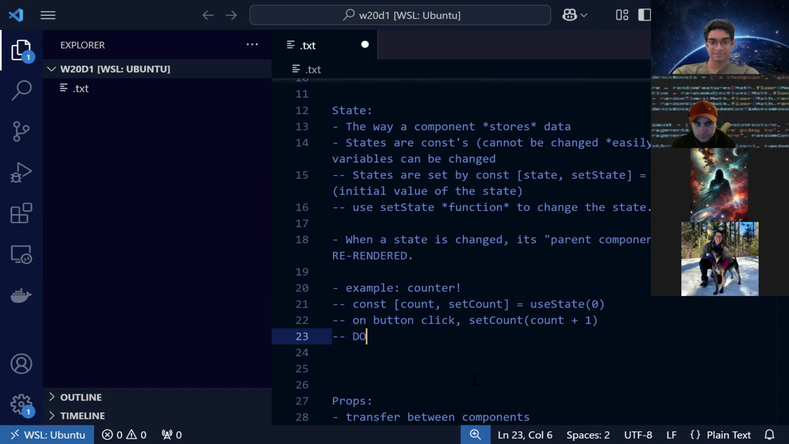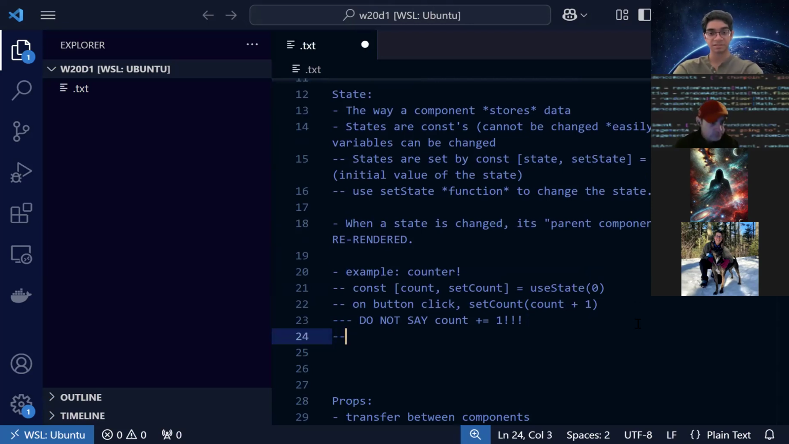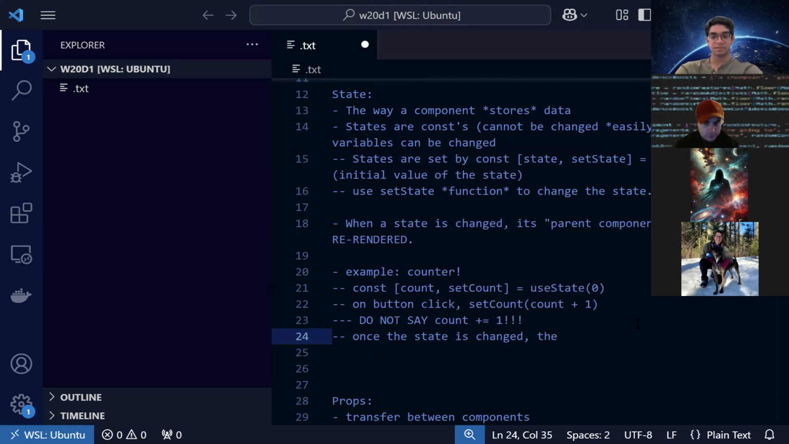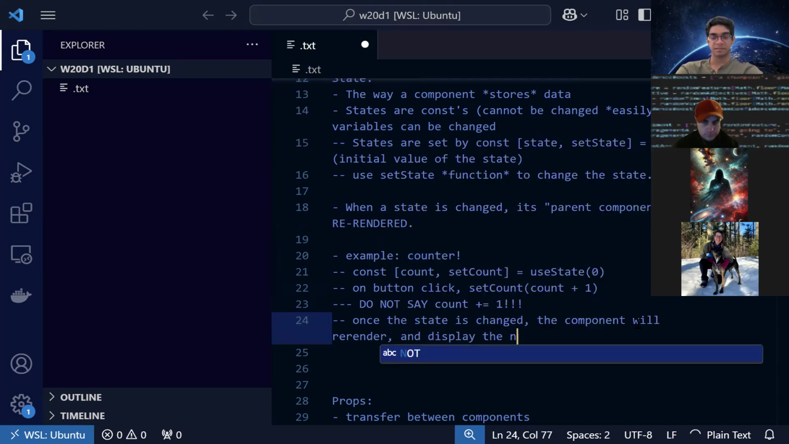Do not say count plus equals 1. Line 23 will not work because that's not the way that we modify states. The only way to modify a state and its value is to run the setter function, the set state function for it. Basically, once the state is changed, the page or the component will re-render and display the new count.